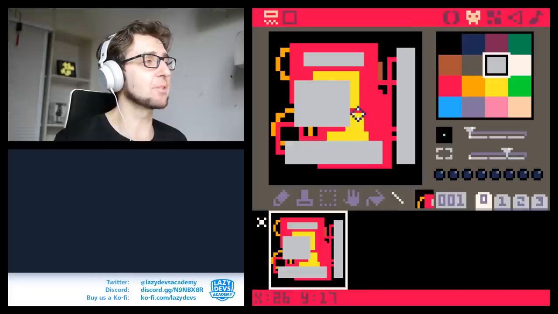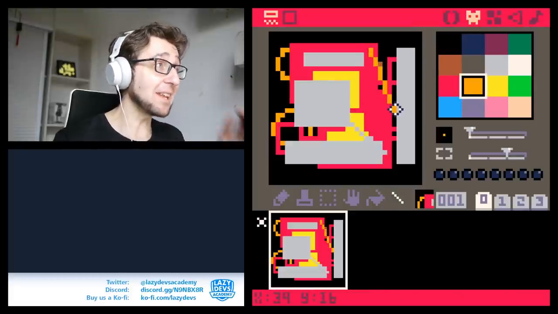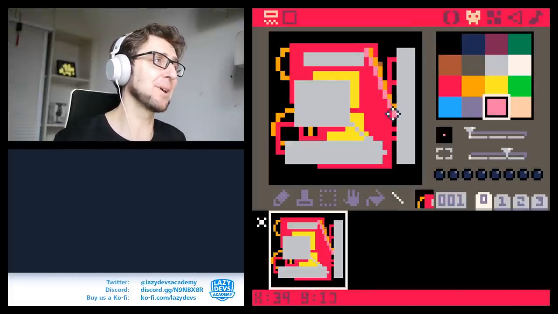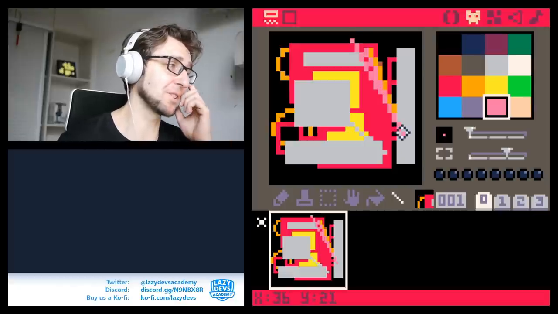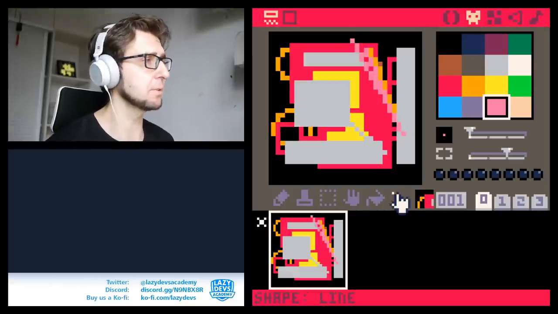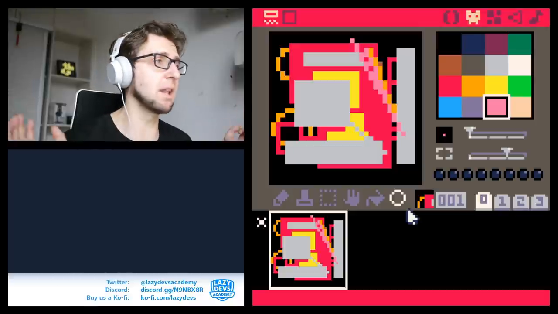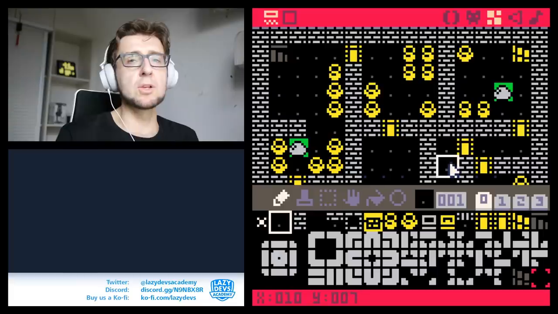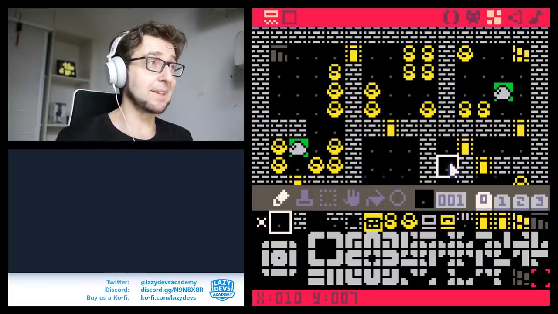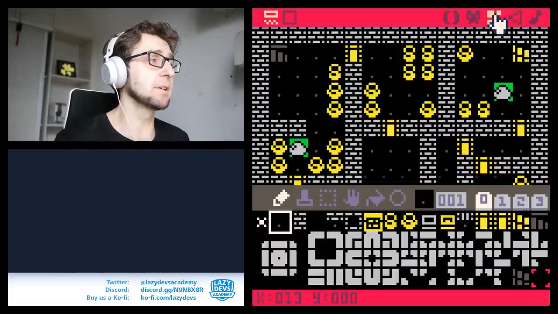Okay, so yeah, you can draw shapes. You can also draw lines. The line drawing tool blows my mind that we survived without it in a sprite editor for such a long time. But yeah, here we are. Very useful. Just love it. Perfect. Great.